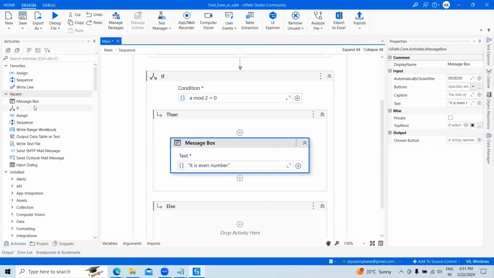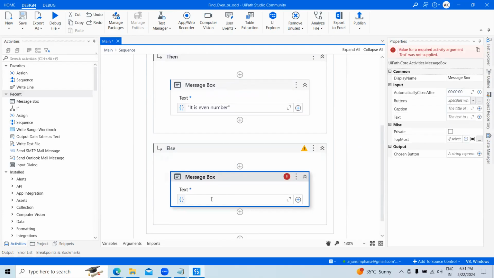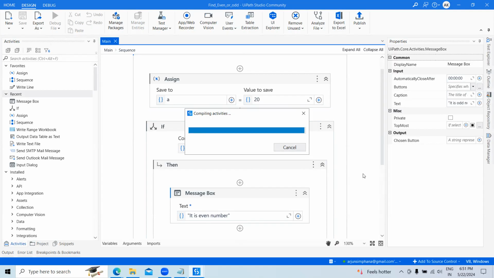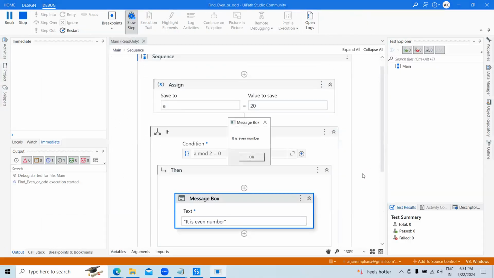If the condition is false, control executes the else branch. Right now, here: it is an odd number. Okay, it is an odd number. Right now, observe this one. I will click on the table. As per my input, the control will be executed in the if branch. It is an even number. Right? Click on okay.